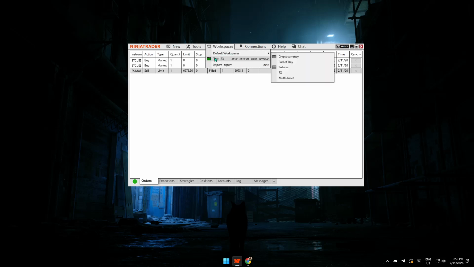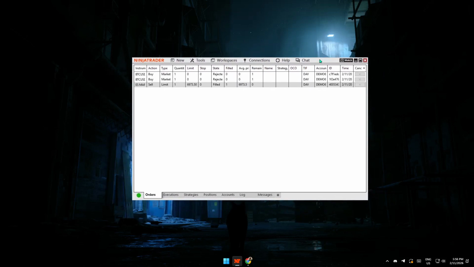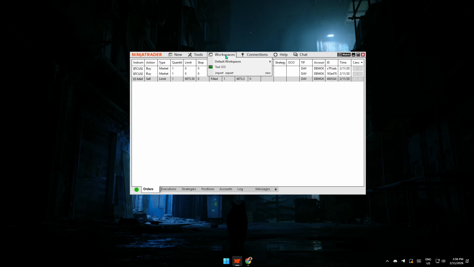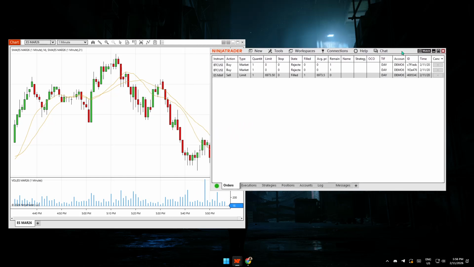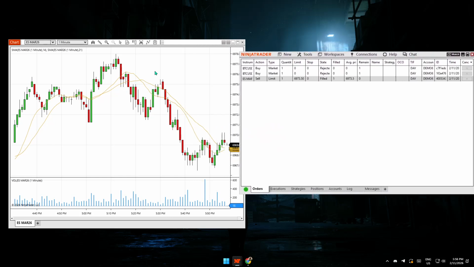Depending on your version and layout, you might see this as a Workspaces menu or button. Open it to view the list of saved workspaces on your platform. Take a moment to read through the names and select the one you want to use, the one that holds the charts and layout you want to restore. When you click the workspace you want, NinjaTrader will begin loading everything associated with it.